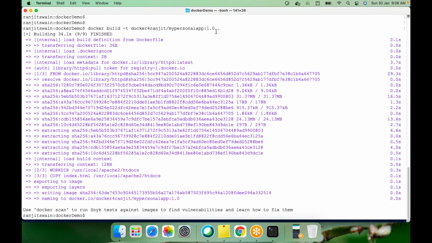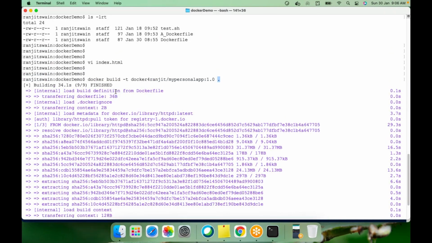And one more thing, after 1.0, why are we giving another dot? Because when I tried to build, I got an error, but I had missed this dot. Because of that, it was not able to create the image. Exactly. So, can anyone else answer his question: why is the dot here?